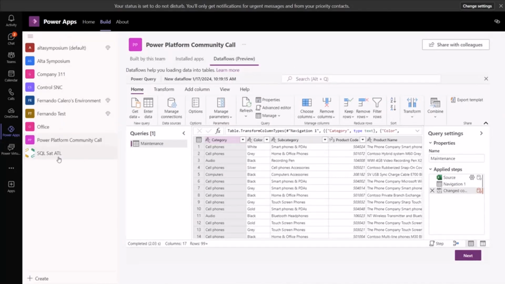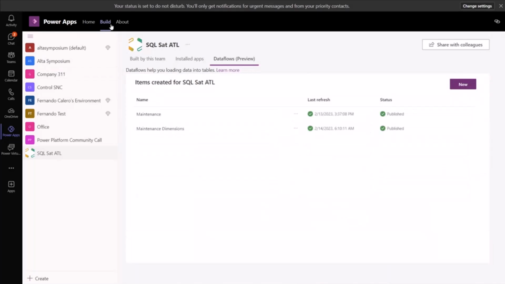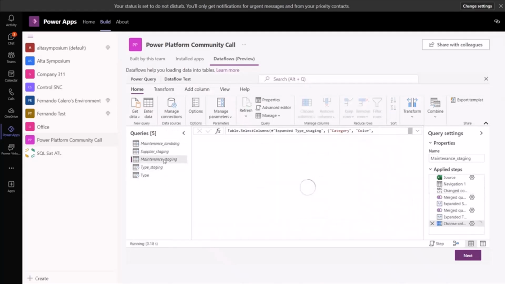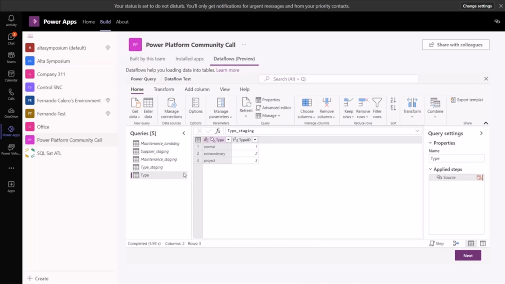Then let me go to a full finished product. In this case, it's in another team. And then we have here some data flows already published and refreshed. And what do these data flows do? When you have already modified your source data, for example, here I have the Excel file with some modifications. And as you can see, it's a little bit slow. I have a column named type, and the different categories are normal, project, and extraordinary. So I selected this column and made some transformations, and I have here my table called type with these two columns.